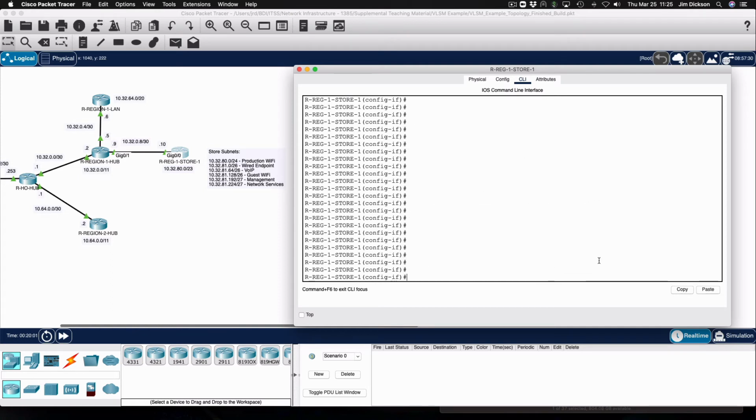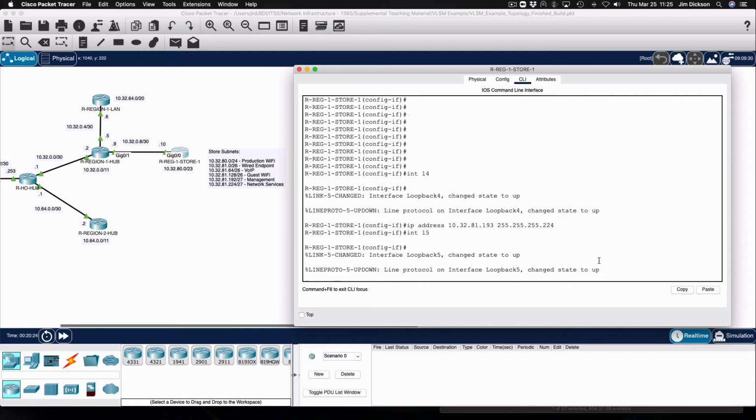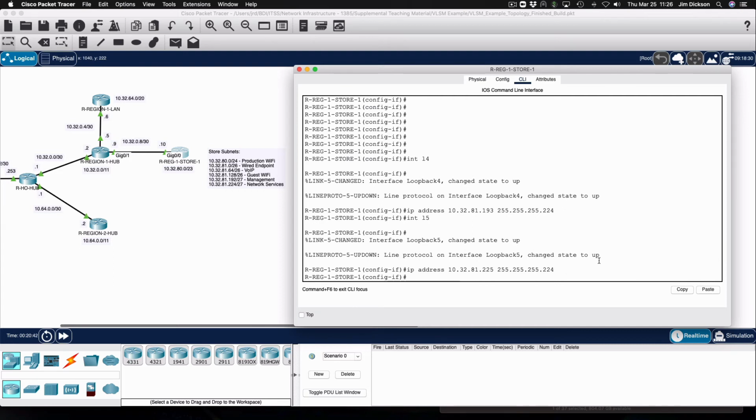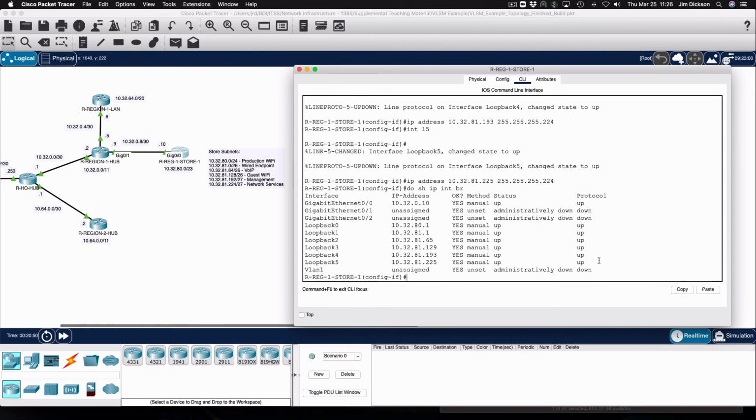Now we can set up our management network. This one is a /27 network. And finally, we'll set up our network services network. And once again, that is a /27. Let's take a look at IP configured on our router. And we can see the IP address is assigned to the 5 loopback interfaces that we just created.